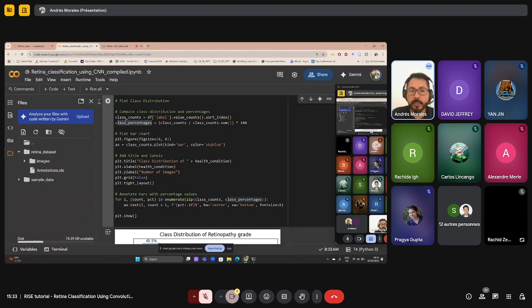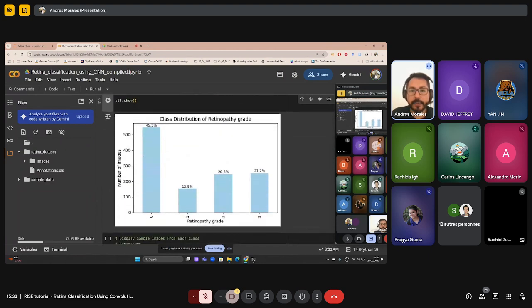This is the code, so you can check it carefully. Basically that is what we have: a number of images, and also the percentage of data assigned to each class. As you can see here, almost half of the data belongs to class 0, which is the normal case. For grade 1, we have only around 13%, and for the other classes, we have 20% of the images, more or less. So what is the problem?